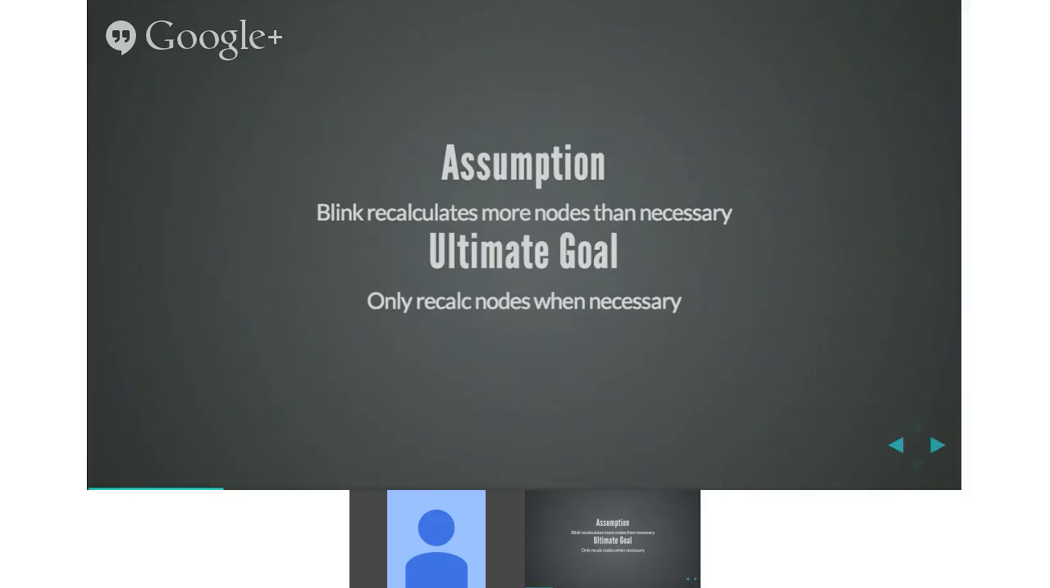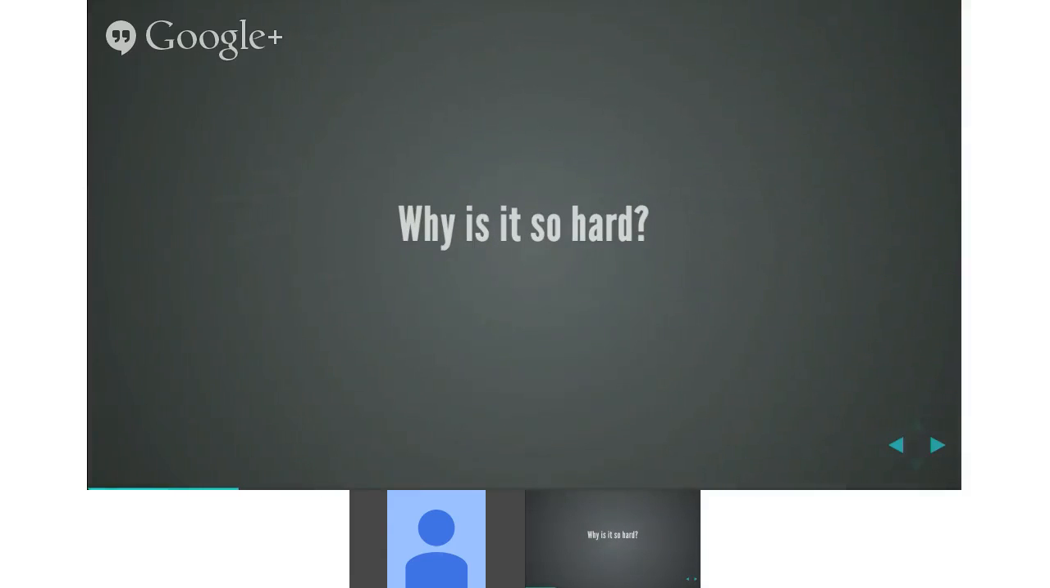So the assumption here is that we are way too eager to recalculate style. And the ultimate goal is that we should only recalculate style on the nodes that we really have to do it for. But that means that we need to know a lot about our selectors in order to be able to do that. So why is it so hard? Why can't we just figure out exactly which nodes we need to recalc and then do it on all those nodes?